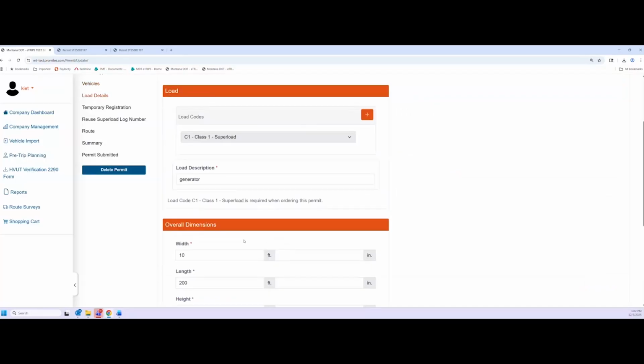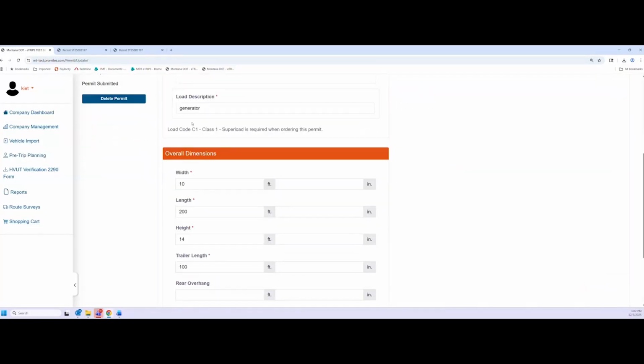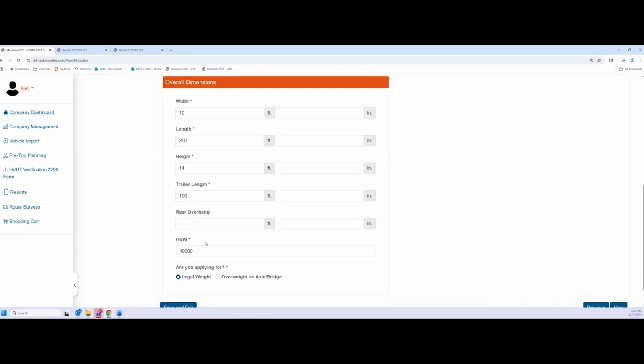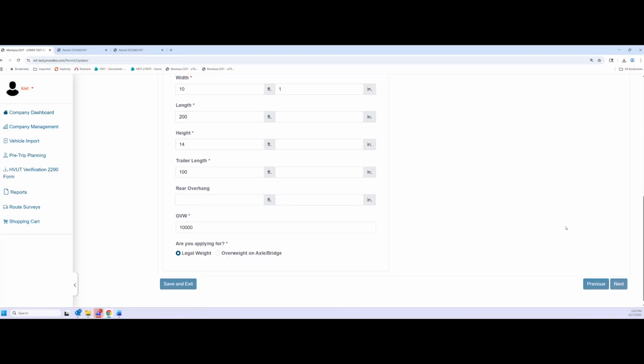It does copy over your load code and your description. We can just leave that as is. It copies over your dimensions, so you don't need to change any of that. But what I do want to show you is, for example, if I change my width, let's say I want to make this one 10'1", and then I hit next.